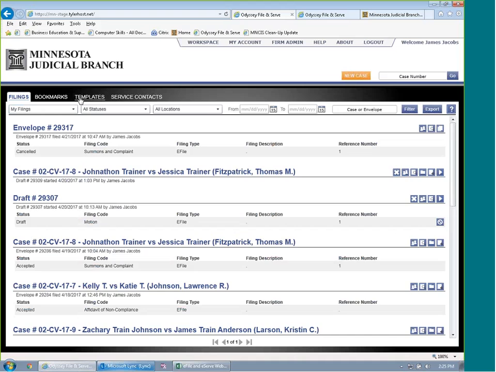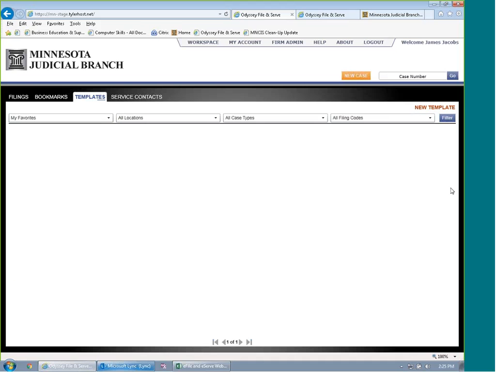If you file the same case over and over again, I highly recommend that you create a template. The template will automatically fill in some fields for you each time you file that case. And then we have the Service Contact, and we're going to talk about Service Contact in just a few minutes. I'm going to go back to Filings.